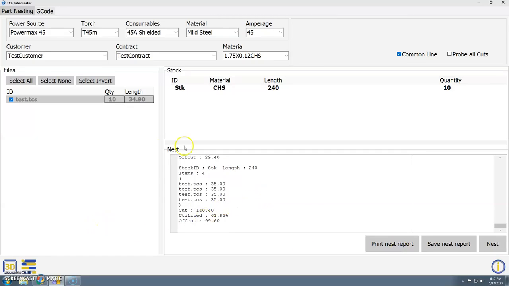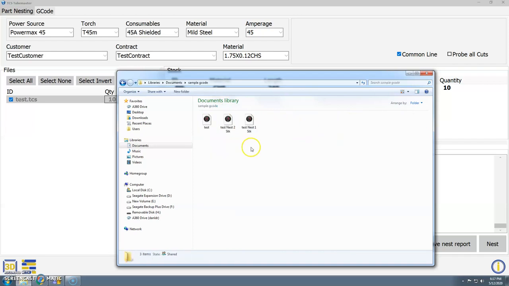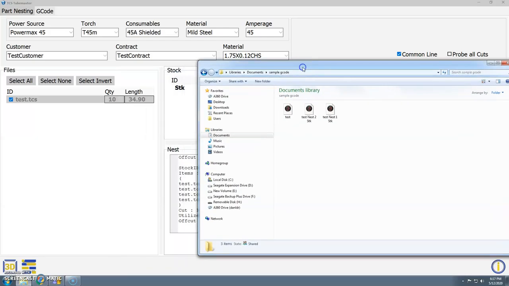All right, so where did this go? We told it where to save, so I put it into My Documents, and then it was under Sample G-Code. Now you're going to see that we're going to have 3 different programs. Okay, Test is the G-code or path to cut one of these. So you can just cut a single.